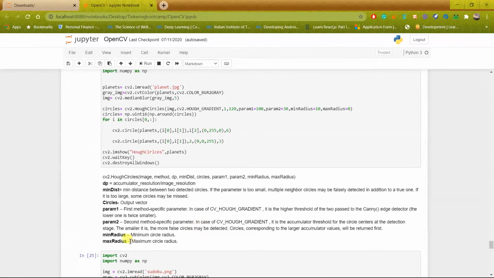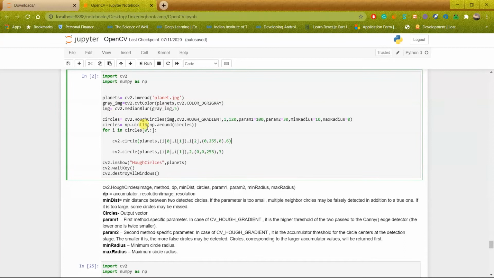And after that we have minimum radius and the maximum radius. So by default the value of both is 0. So if you don't want to specify any value, then you can keep it as 0, as I have done with the maximum radius. But I have specified the minimum radius of the circle, that is 10 pixels. So any circle which has radius less than 10 pixels won't be detected. Get the output of the detected circles by the Huff circles in the variable called circles, and after that we use this. So you might be wondering what this is.